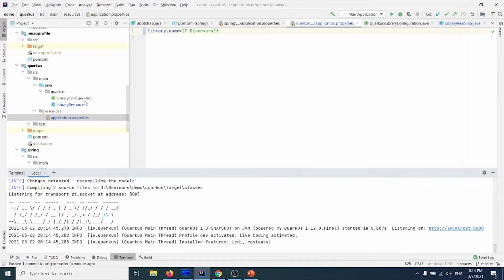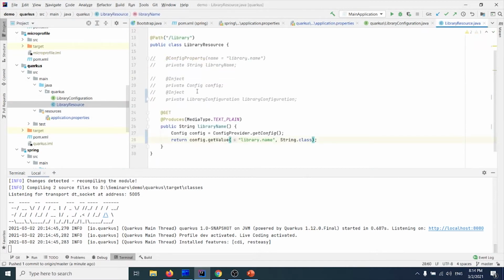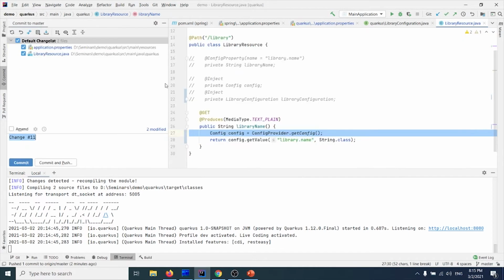So if you want to use MicroProfile Config in your application and you don't have, for example, Java or Jakarta EE, you can just use this very plain API to access your configuration. Let me make a commit.